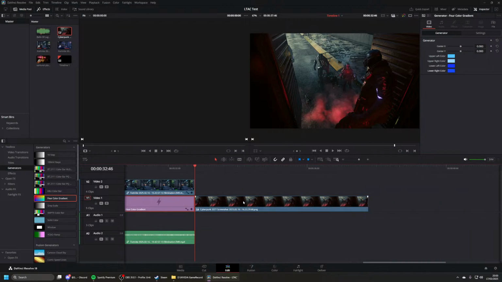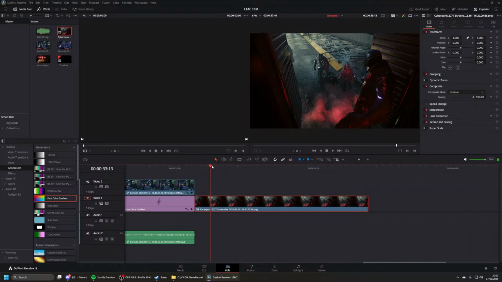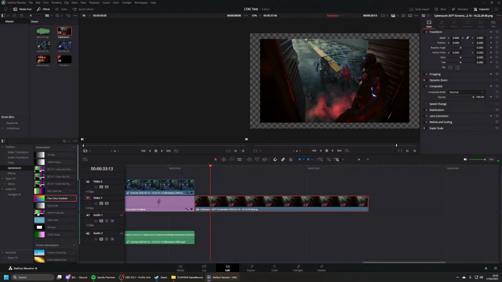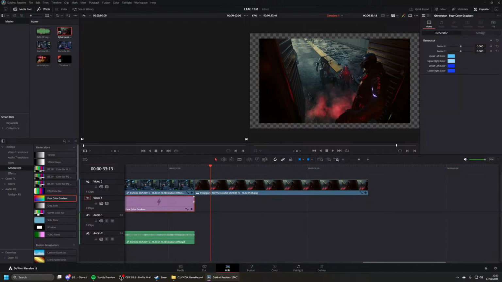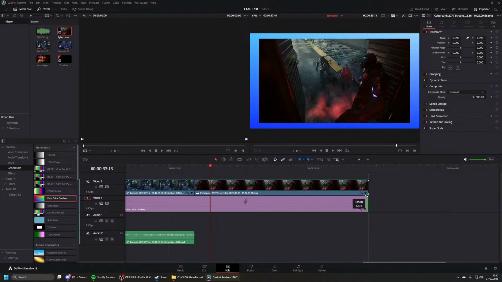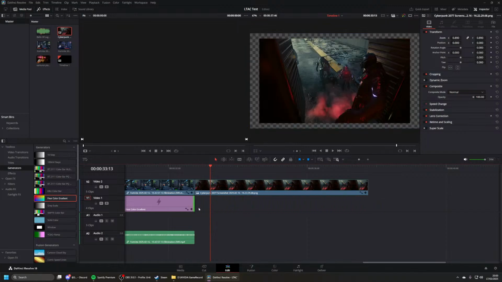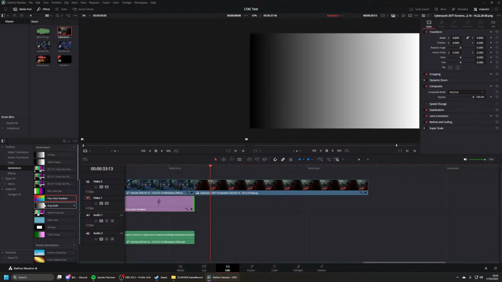So I want the screenshot, but let's pretend that my screenshot doesn't quite fill the screen for whatever reason. It's a square photo, it's horizontal, it's vertical format. How do I fill the space? You can use a color generator like I've done here. That's fine, you can do that. Or you can fill it with a blur.